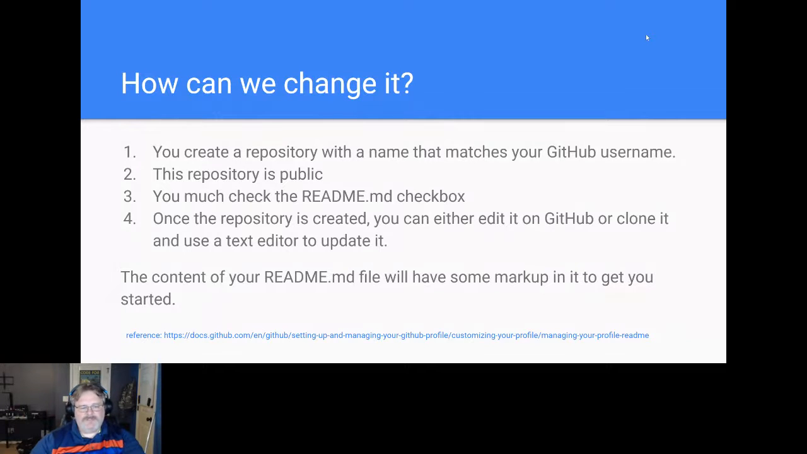And I have a reference link down at the bottom to GitHub's actual customizing your profile. And I'll make sure that I share out the slide deck, or we'll find a way to get this slide deck shared out, because I do have some links that we're going to be looking at here in a moment.